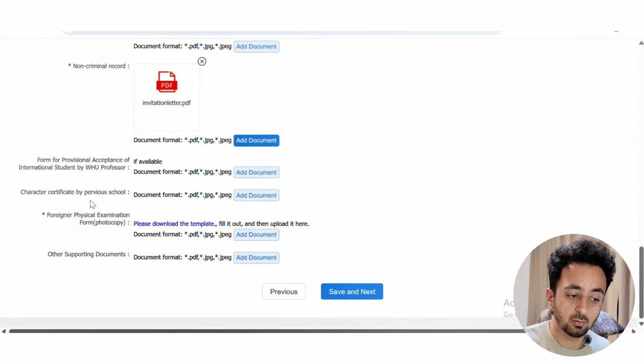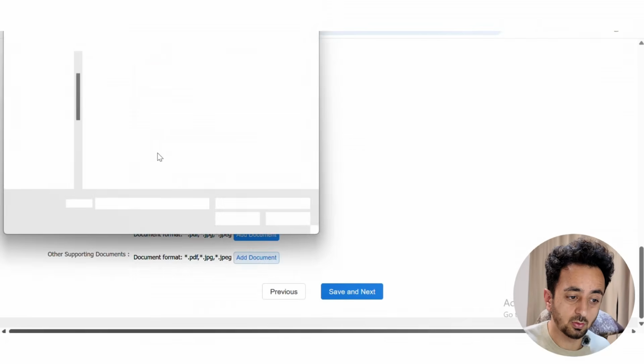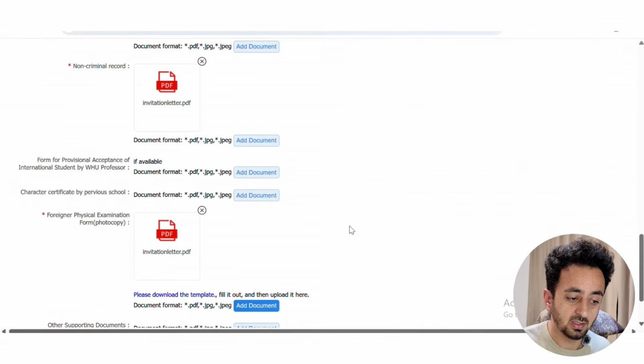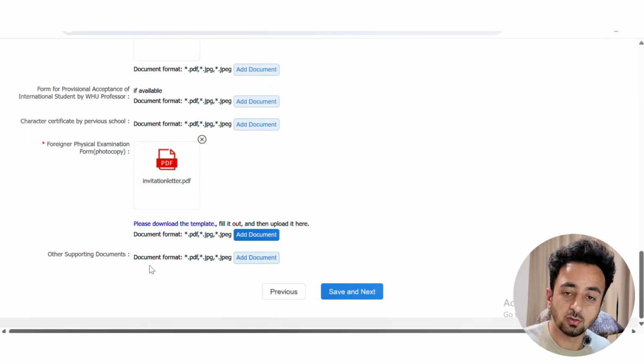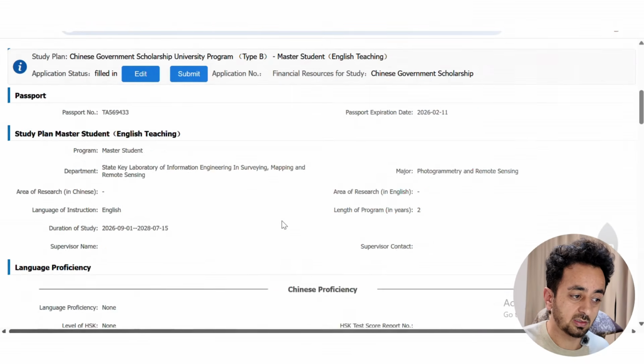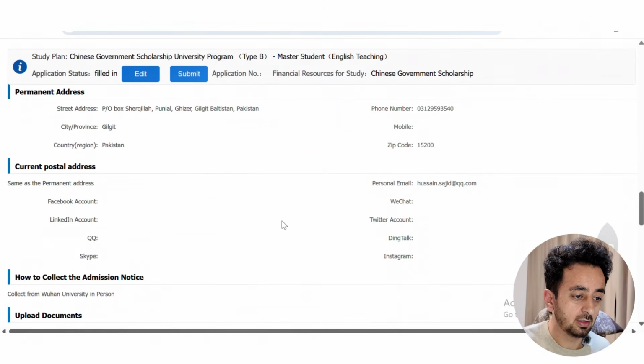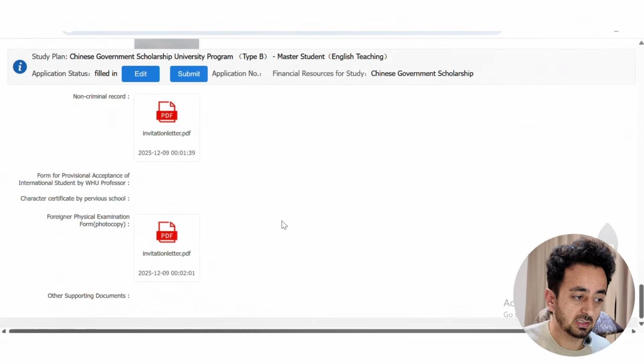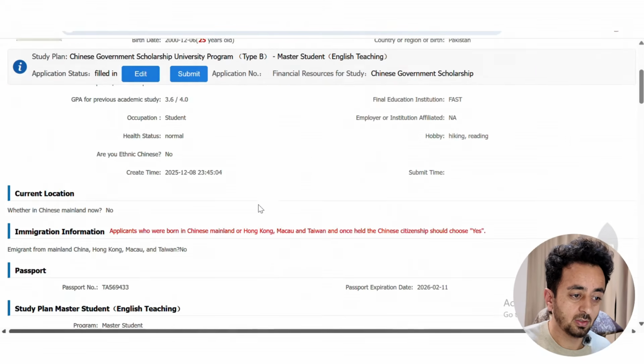And then character certificate from previous school. If you have, you can upload here. It is not compulsory. Then foreign physical examination form, it is a compulsory document, you have to prepare it. And then other supporting documents, if you want to provide them some certificates or other things, you can provide them, and save and next. And here is your application now. You have to read it carefully, and everything is done. You can just click to submit and it's over.